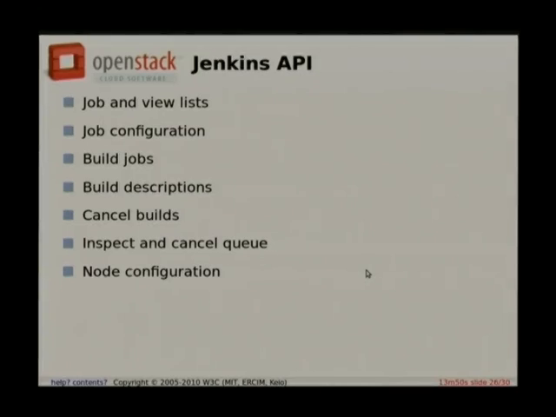Zuul uses the Jenkins API to get a lot of its work done. If you use Jenkins and you haven't looked at the Jenkins API, it's actually pretty convenient for a lot of things, especially if you have a large project infrastructure that you need to automate. You can get job lists or views. You can read or write the job configuration. You can launch builds, change build descriptions, cancel, all that sort of thing. You can also add new nodes. We actually use that a lot. We dynamically add nodes to Jenkins using the API as well.